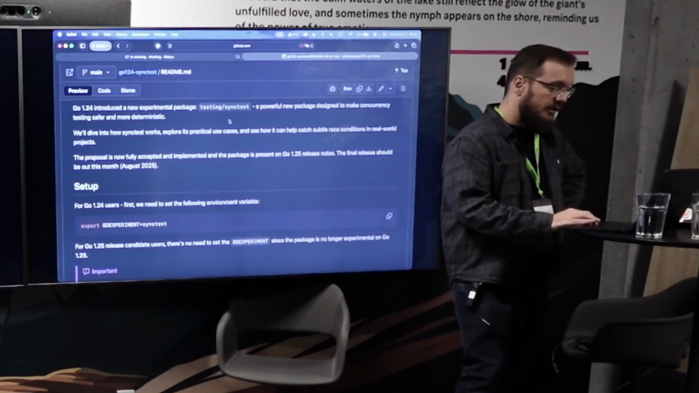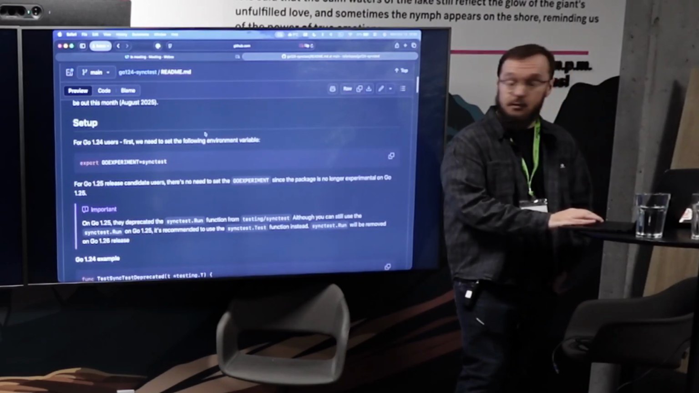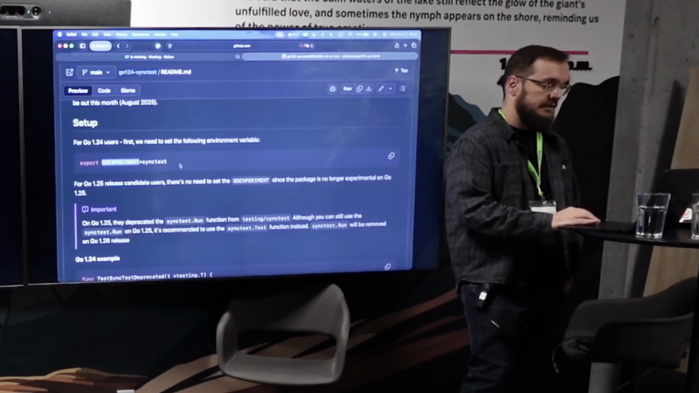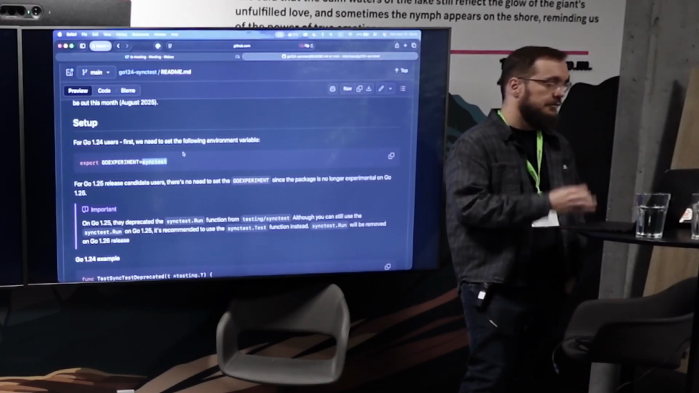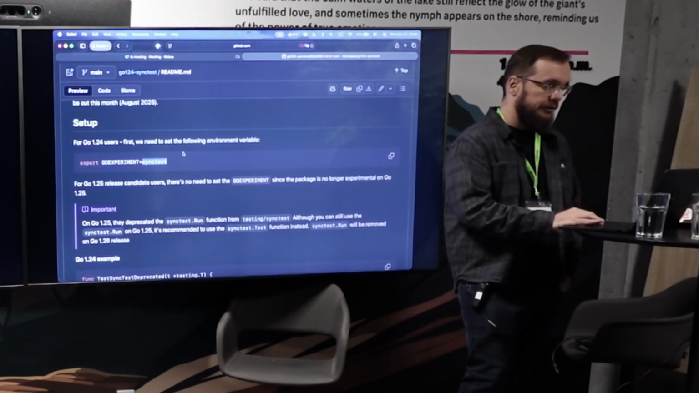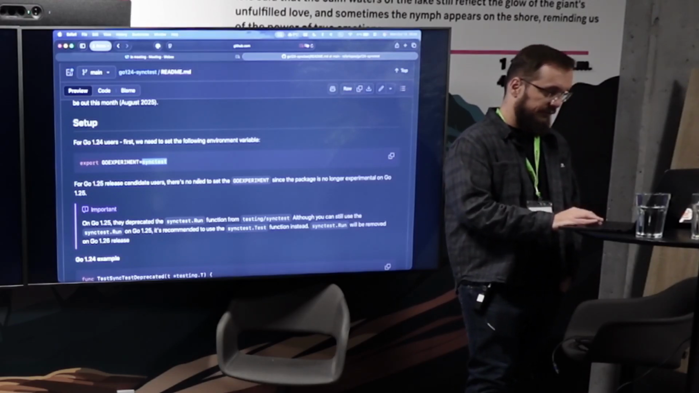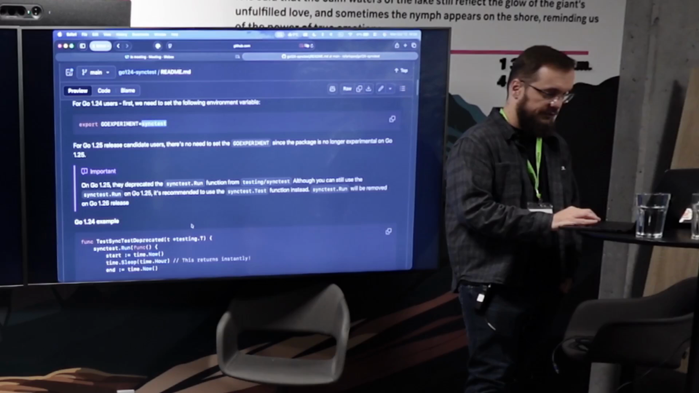All right. So the first thing, if you're not running Go 1.25 yet, you need to set the GOEXPERIMENT flag to synctest in case you are running on 1.24. But on 1.25, you don't need that because the package made it all the way through the experiment, and it's now an officially supported package.